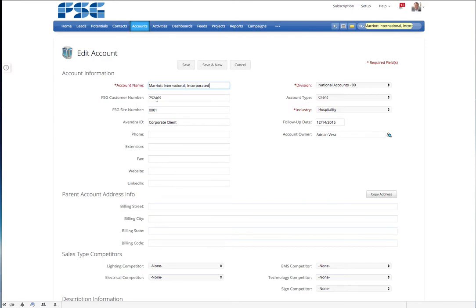The FSG customer number is the master assignment. It is the site number 1, or you can add as master if you do not know the site number. If you do, look it up. If you don't, because you don't have the address, that's quite all right. You can add the master. So several of them will be that way. The account is a contact. The division needs to be national account 90 because this is going to run through the customer care center.